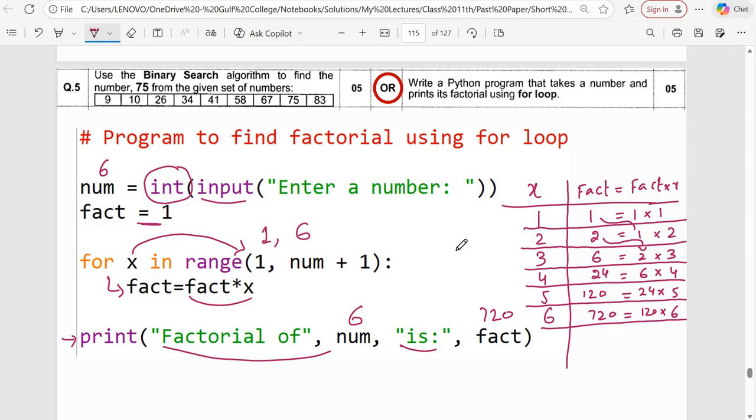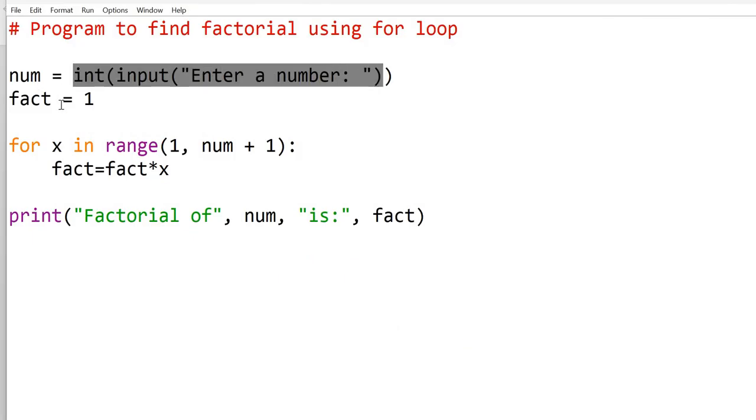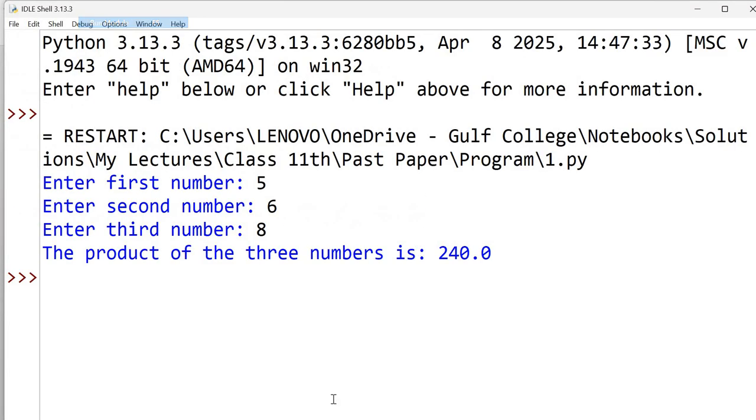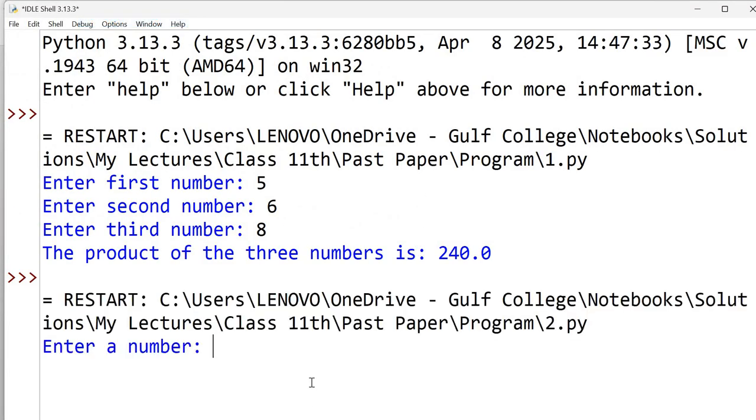I will run the program, then I will show you the output. Okay, the same program I have written here. Num, fact equal to 1, x starts from 1 to num plus 1, then multiply fact times x. It will store the value into fact, and at last it will show the answer as the factorial. Okay, enter the number 5, answer is 120.